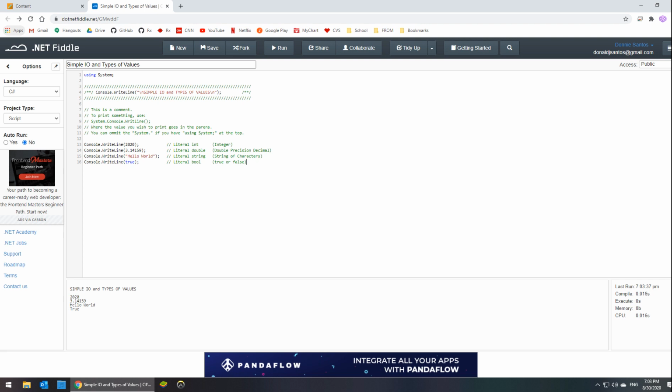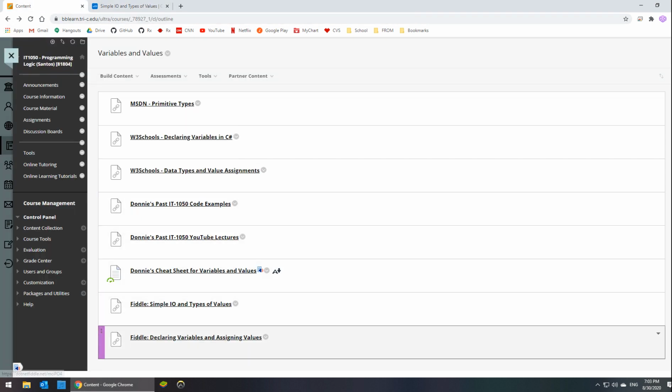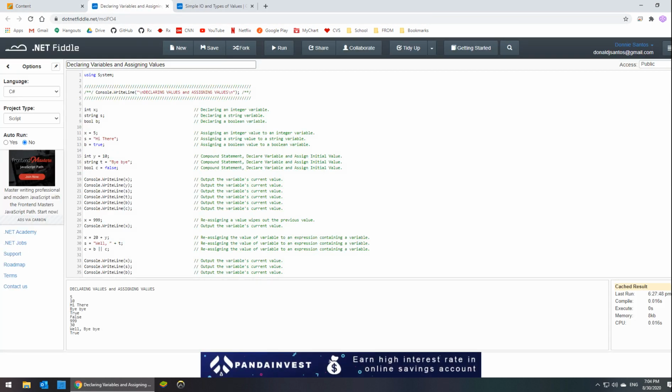Okay, so going back to here, the next one is a little bigger because this one is declaring variables and assigning values, which is kind of the foundation of procedural programming, declarative programming in C#. So here I go through the concepts of declaring variables, which store values, obviously. Here I show how to actually put values into the variables.